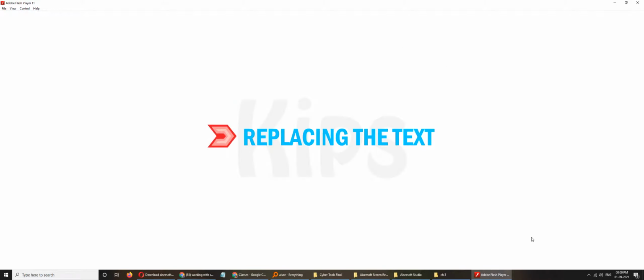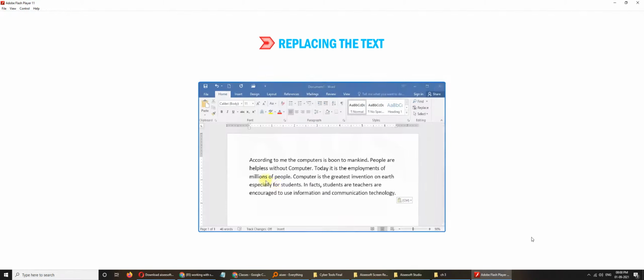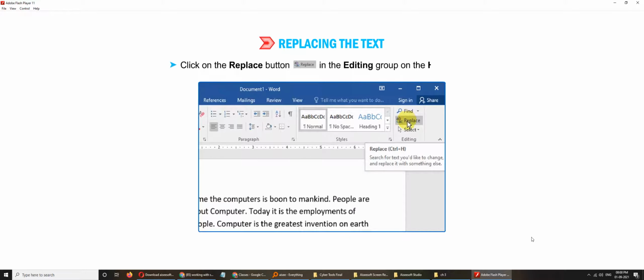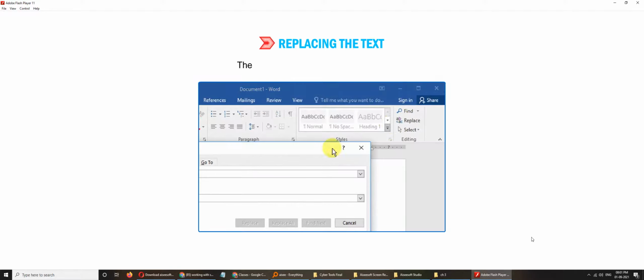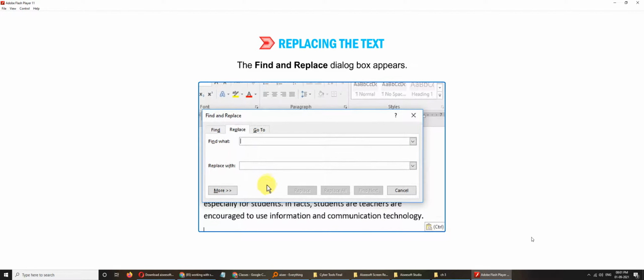Let us talk about replacing the text. Besides searching the text, you can also replace the words or phrases with any alternate text. To replace text, follow the given procedure. Click on the Replace button in the Editing group on the Home tab. The Find and Replace dialog box appears. In the Find What box, type the text that you want to search for. In the Replace With box, enter the new text to replace the existing text.